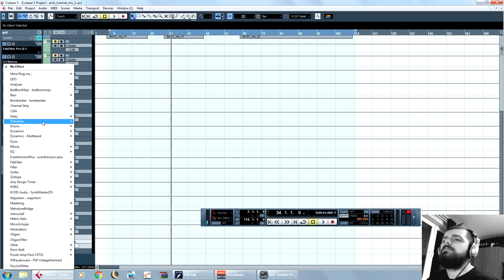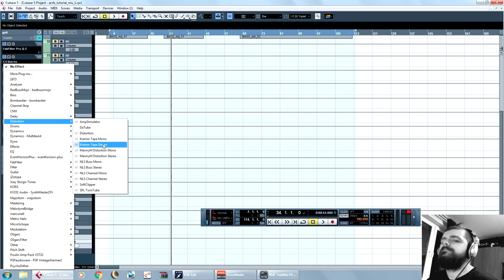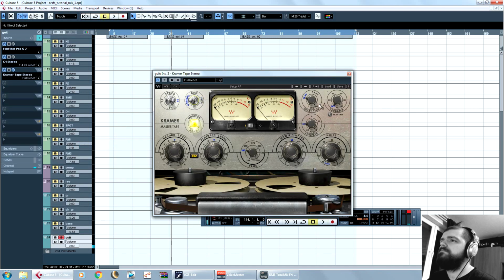And again, some saturation. Same thing here. You see what it does, right? Not so subtle here. Kind of just brings it out a little more life. Okay.